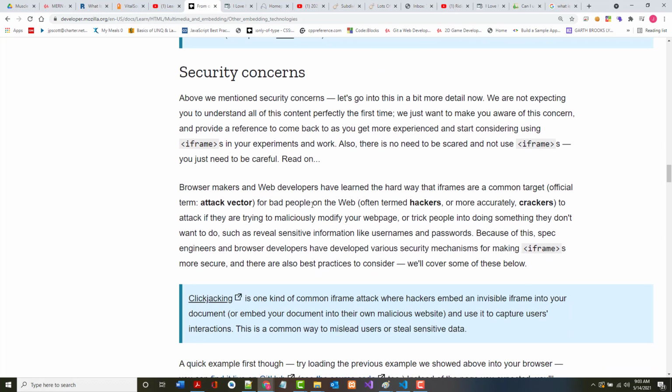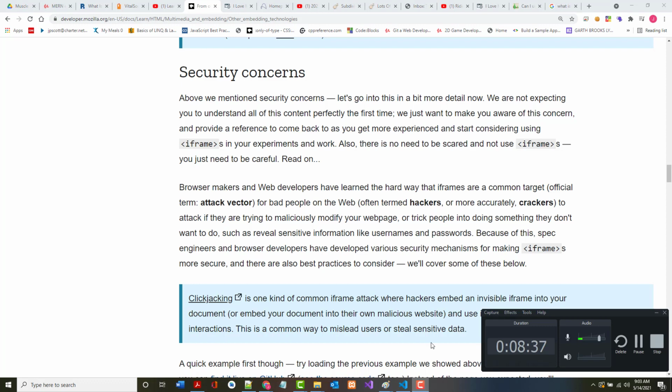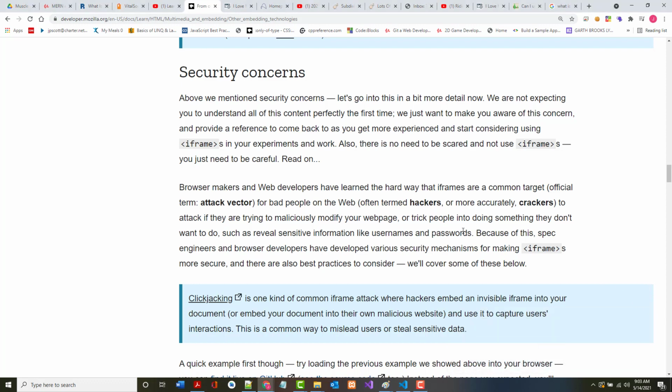All right, so they go a little bit more into security right here. And again, the thing is, when we are talking security, no site is 100% secure.